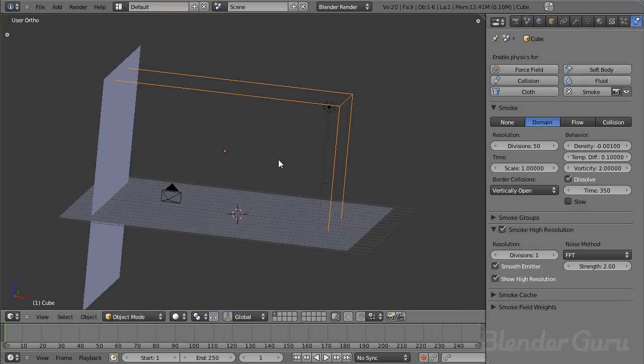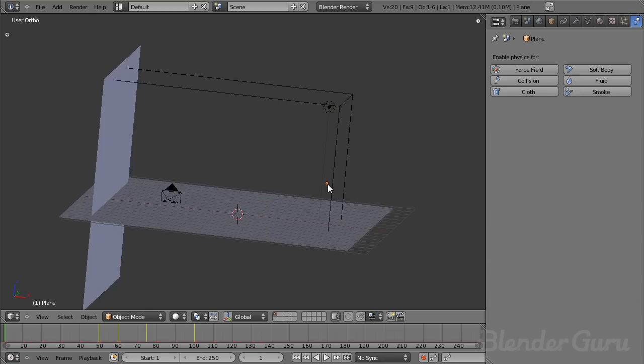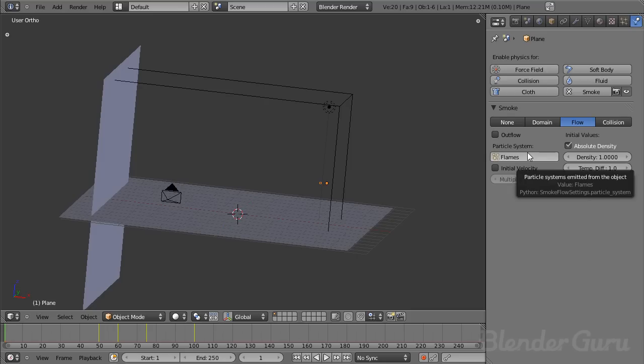Okay. Now you've set that up, before you can actually see the smoke being created, you need to select your particle system and make that a smoke object as well, and then check flow, okay? I'm going to turn off my speakers because it's making these little beeping noises. So check flow, and by default, it's already selected the particle system you've already made there, so select that.